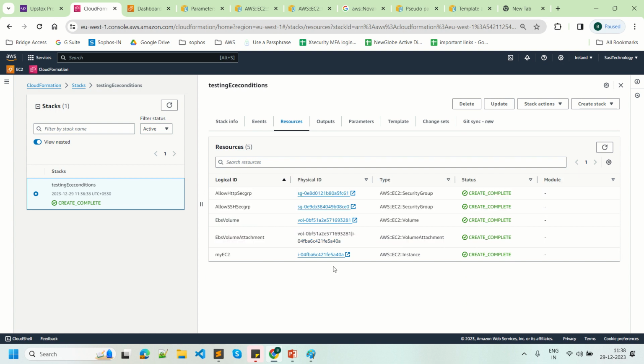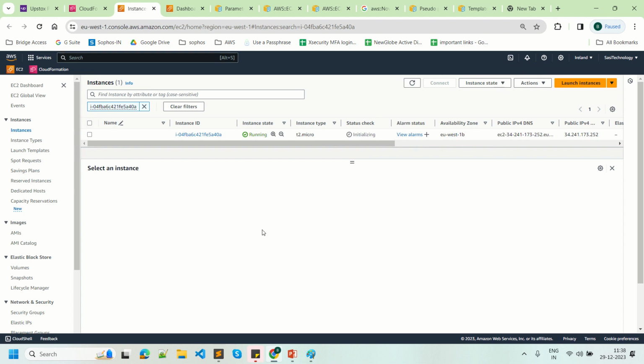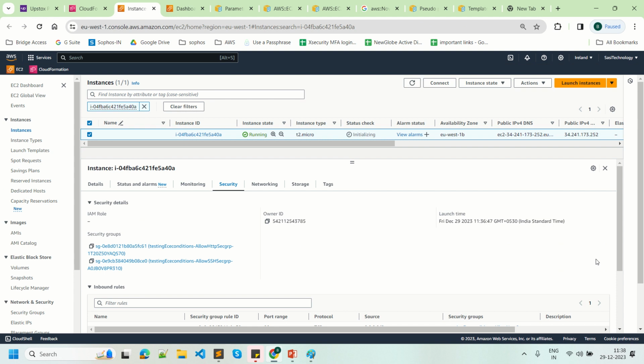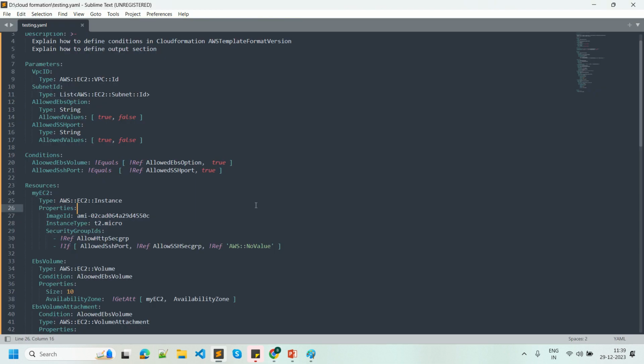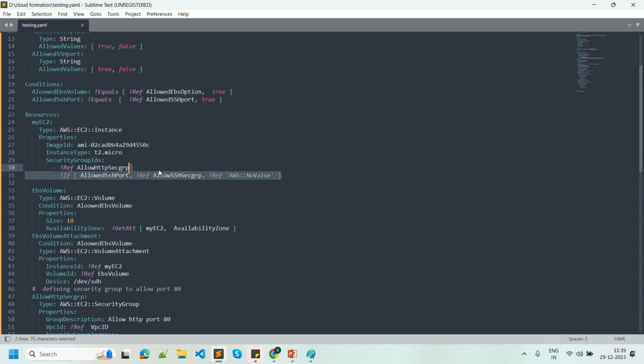Let me click on my EC2 instance resource. If you observe this, just click on this. See, for these security groups, we have allowed port number 22 and port number 80. Here we assigned, if you refer to the template, we have attached allowed port number 22 and allowed port number 80. Based on the condition only, we have attached this port number 22.